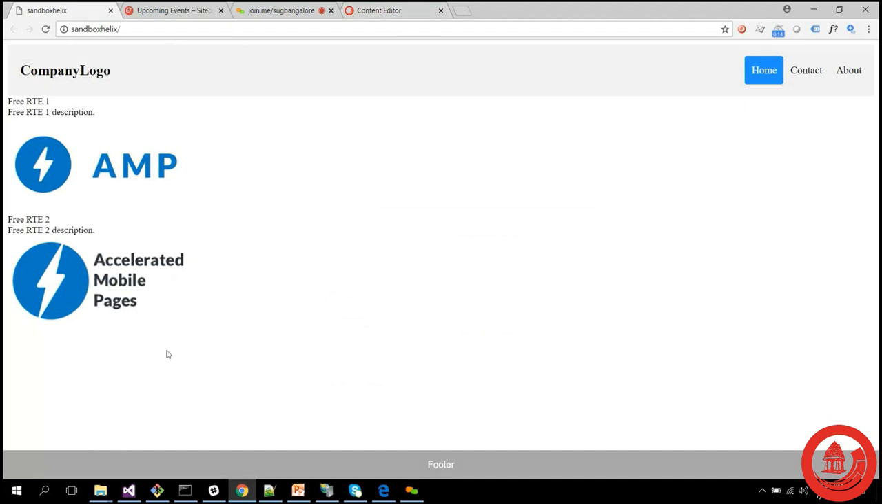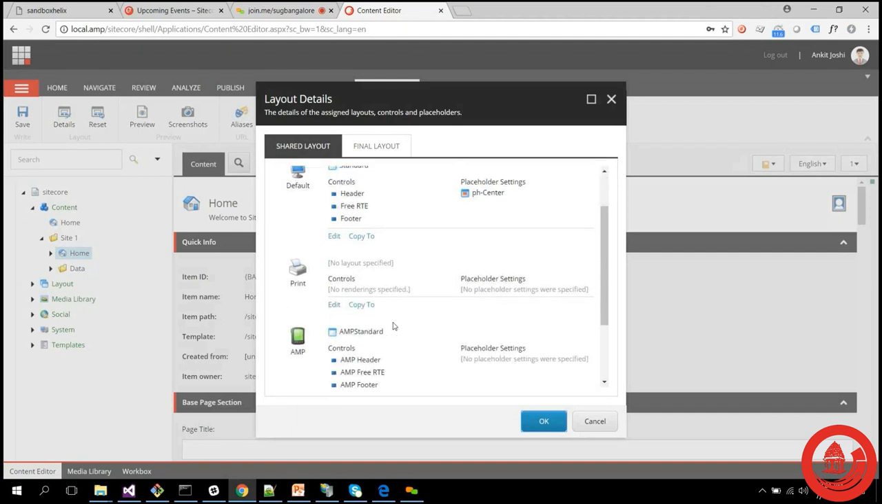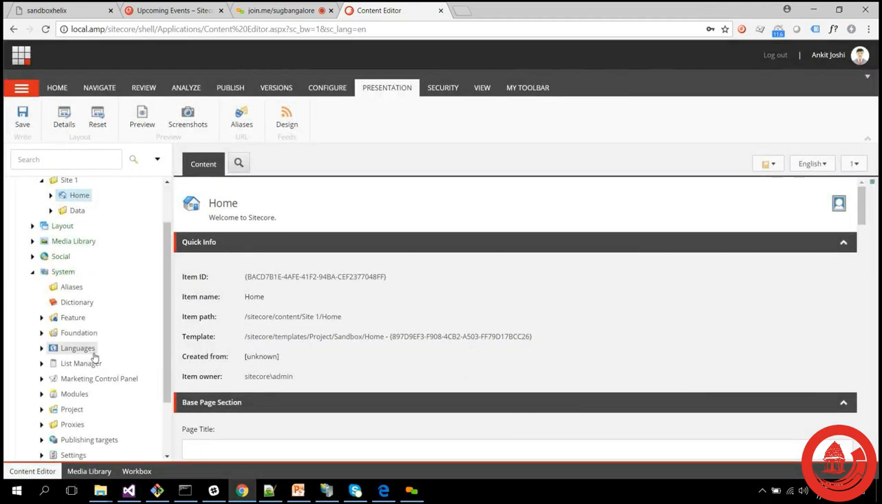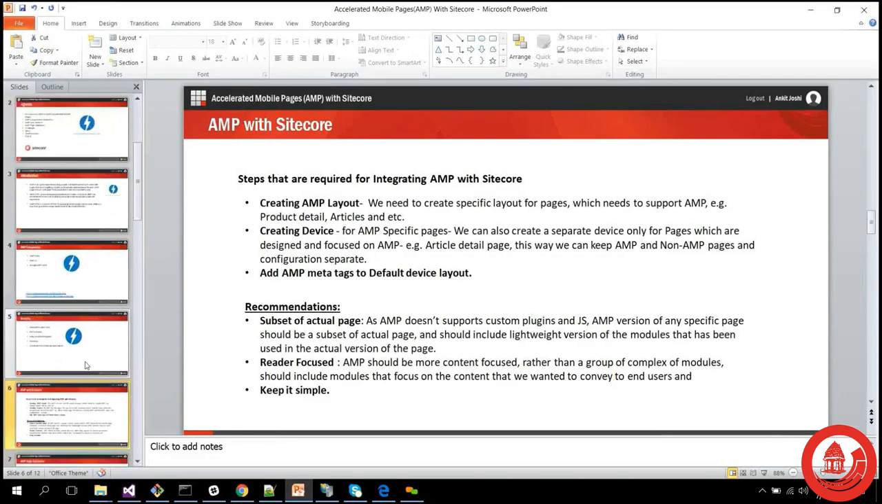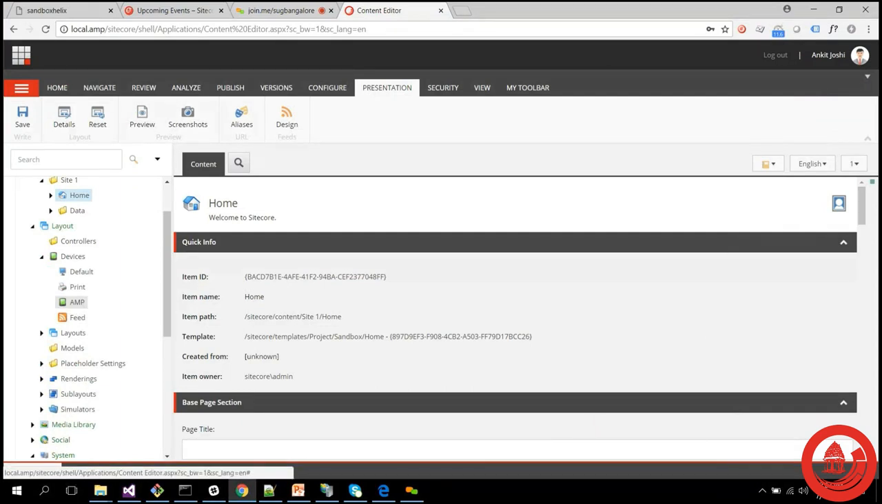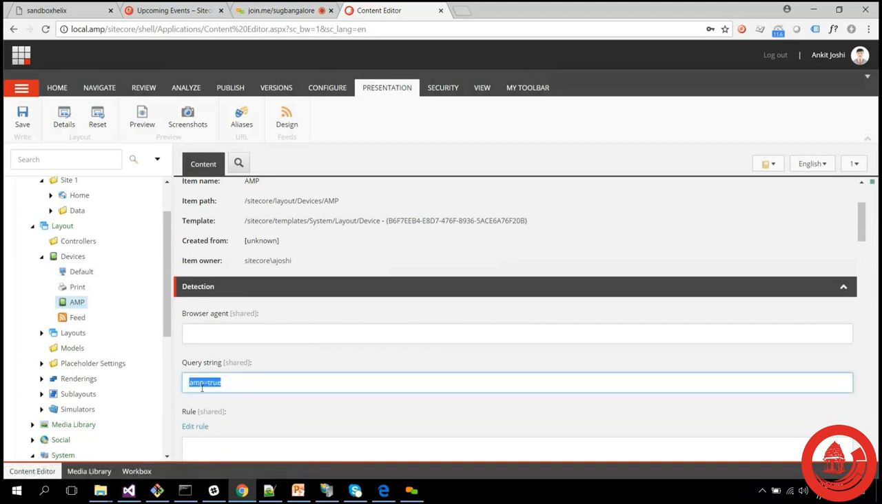How about if you want to convert the same existing home page to an AMP enabled page? So this is approach one. We'll also talk about a different approach after this. So before that, what exactly we have to do is go to system, because that is what we talked about here. We are talking about creating a different device here. So what I have done here is, if I go to layout, devices, I have just created a different device called AMP here, right? And then on the query string, I've just added AMP equals true.